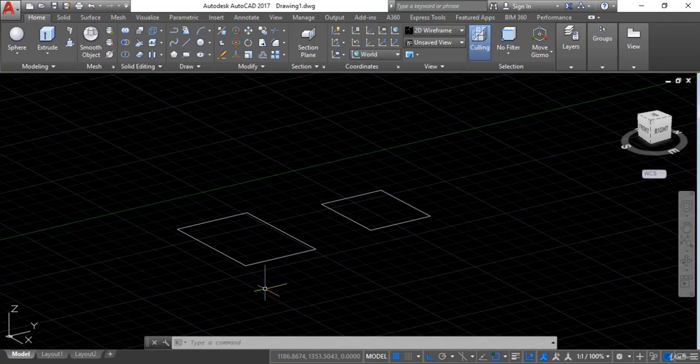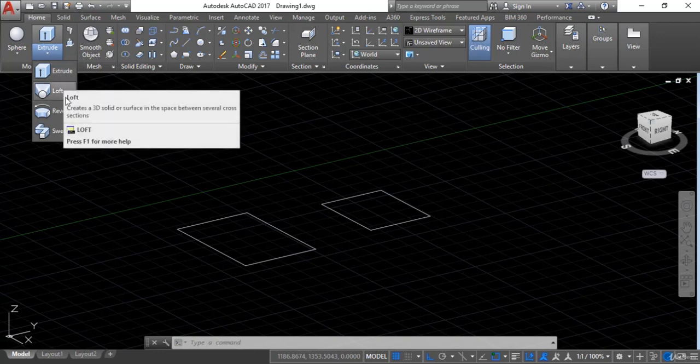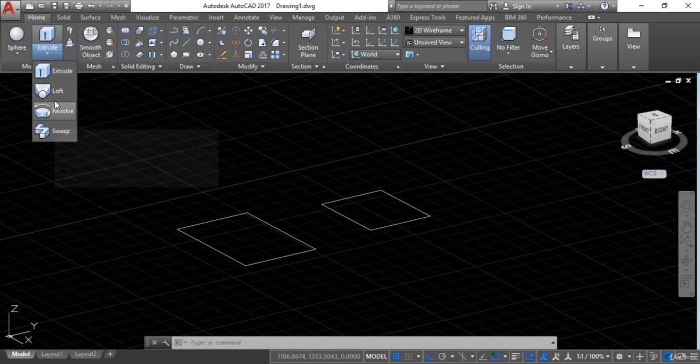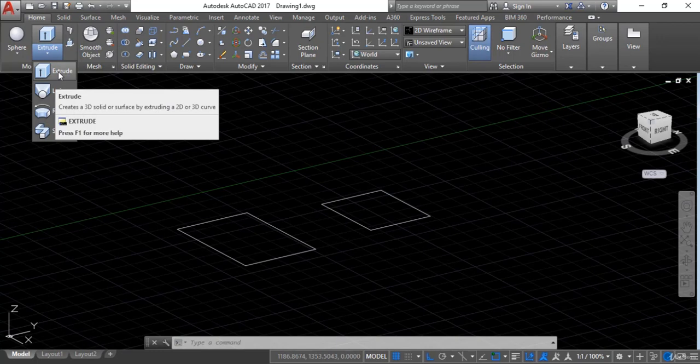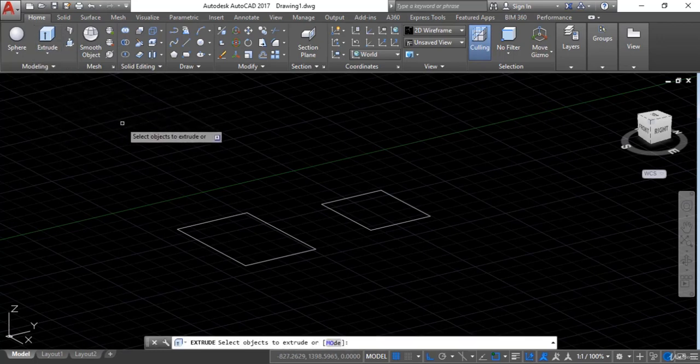The extrude command is used for converting 2D drawings into 3D. For example, if I want to convert this shape into 3D, I will use the extrude command. So right now I want to convert this shape into 3D. For that I will just go here. This is the extrude. I will click here, and here you can see different types of options like extrude, loft, revolve, etc. Right now I need extrude, so I will click here to activate the extrude command.